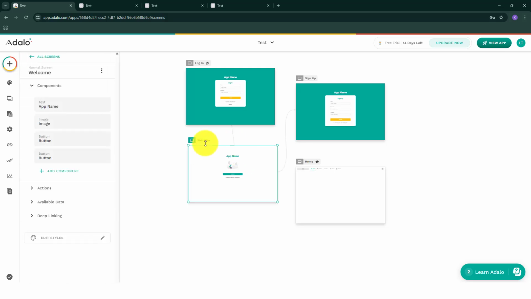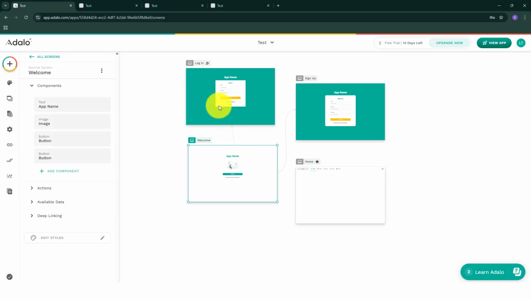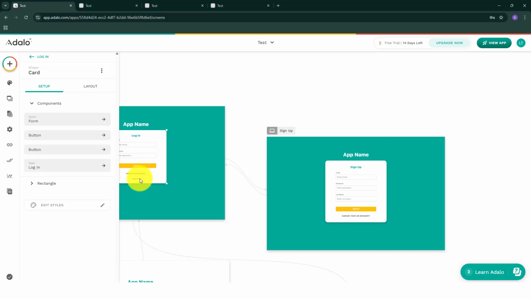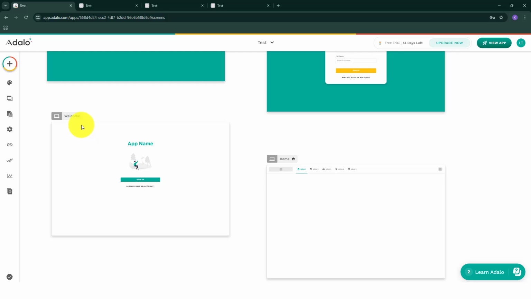It's not linked to any of the screens here, because there's no trigger that redirects you to the welcome screen. But the login screen can redirect you to a sign up screen, and when you click on login, it redirects you to the home page. But the welcome screen doesn't have a direct option to go back to it.